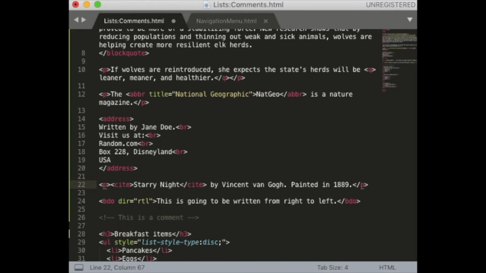Now this probably sounds super weird and quite funny actually, and what it stands for is an abbreviation for Bi-Directional Override. This probably sounds super complicated and confusing, but it's actually really, really simple. It's a simple concept. So basically what this HTML BDO tag does is it overrides the current text direction.